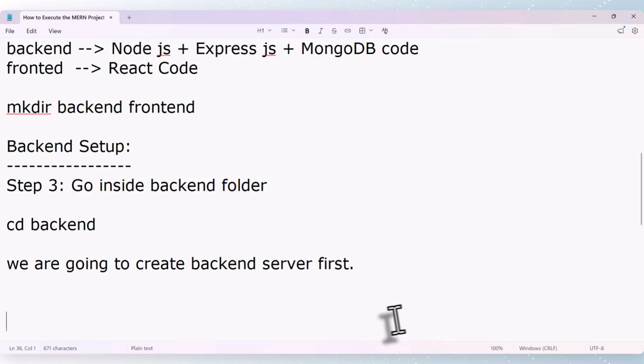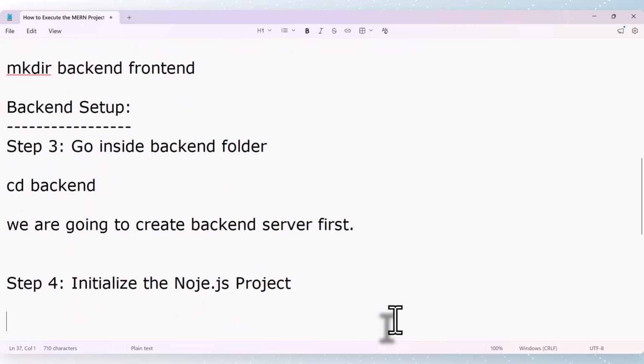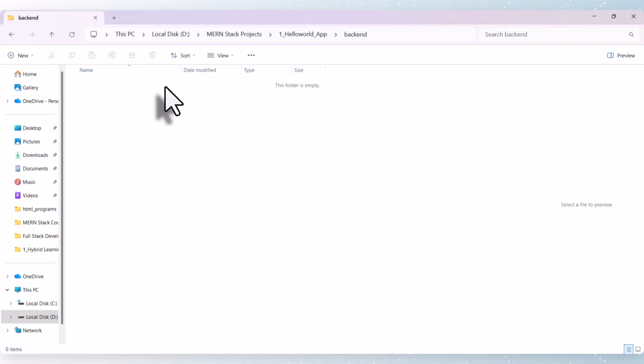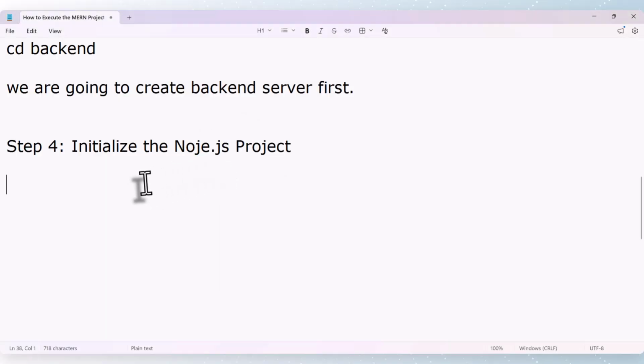So now how can we create this server? We have to initialize the Node.js project. Step 4, initialize the Node.js project. So try to understand. If you go inside this backend, you see that it is empty, right? Now, the command to initiate this Node.js project is you have to use npm.